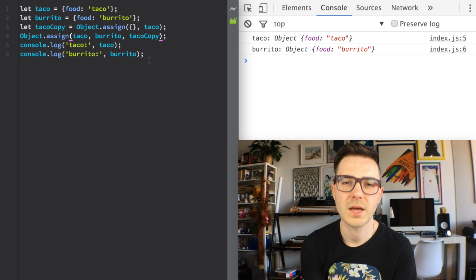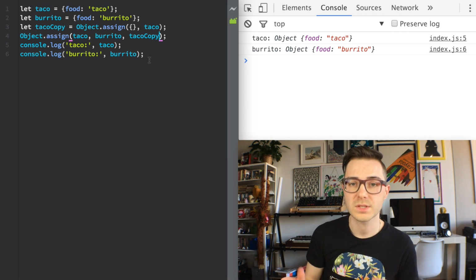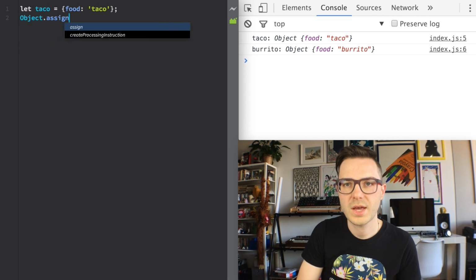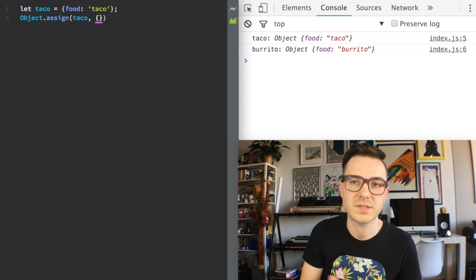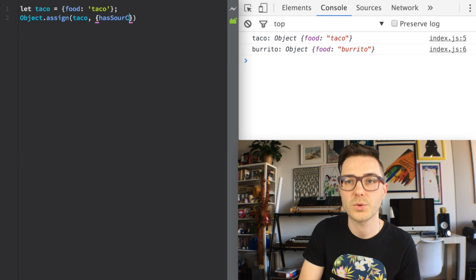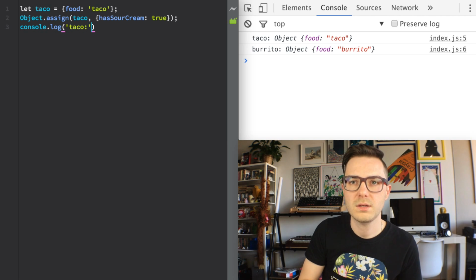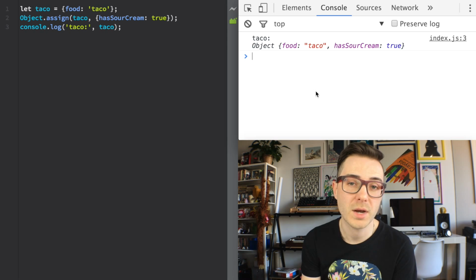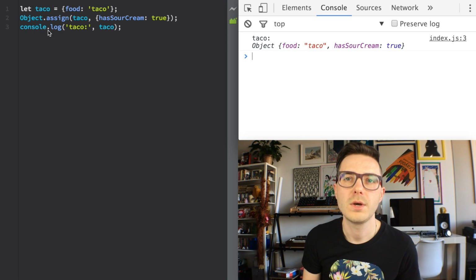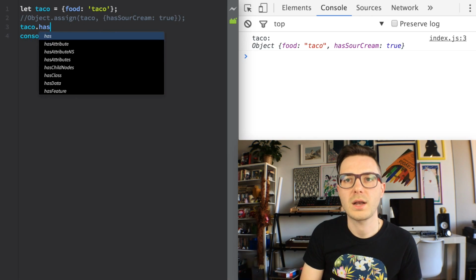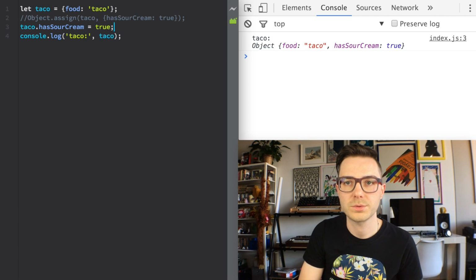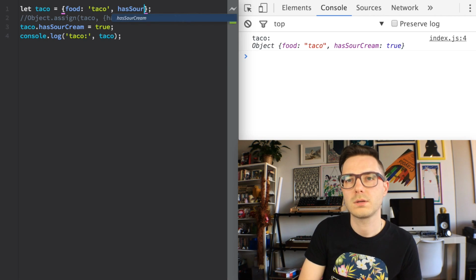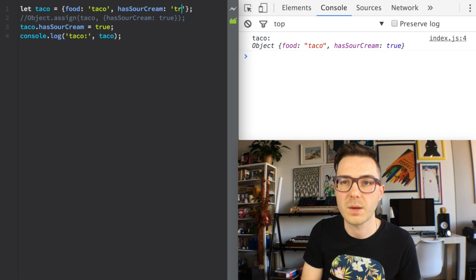We can also use Object.assign to add properties to our objects. For instance, we could just say Object.assign taco and then pass in an object literal that has the has sour cream property. And if we log out taco again, now our taco has sour cream on it. So you'll get the same result whether you do this, or say taco.has sour cream equals true, or simply putting the property right on the object literal.